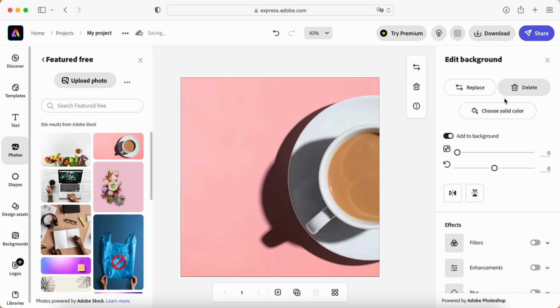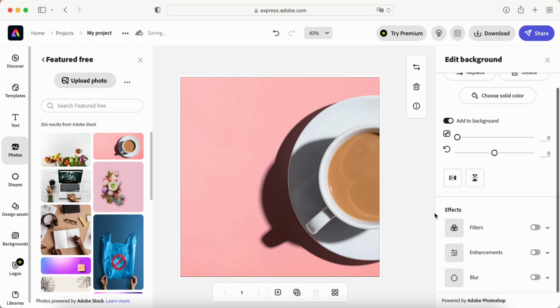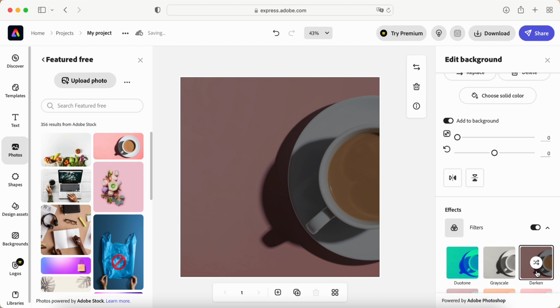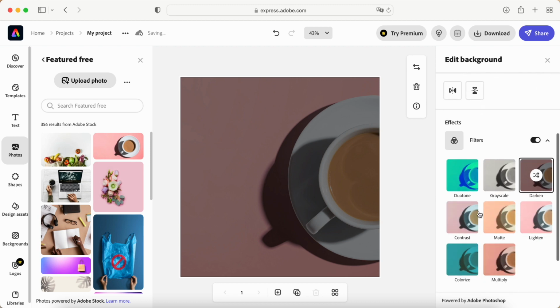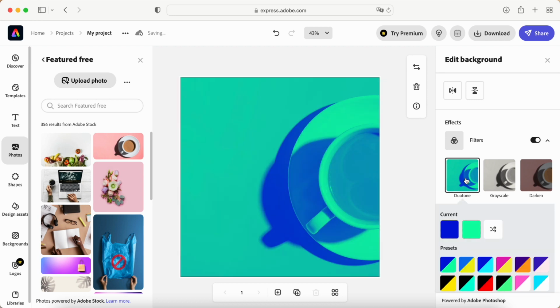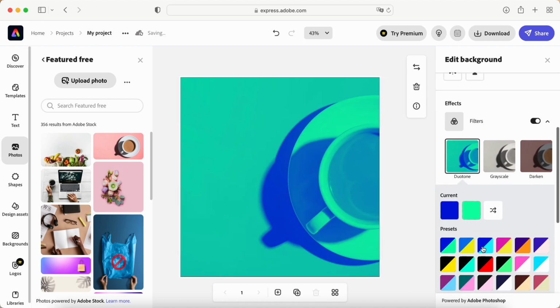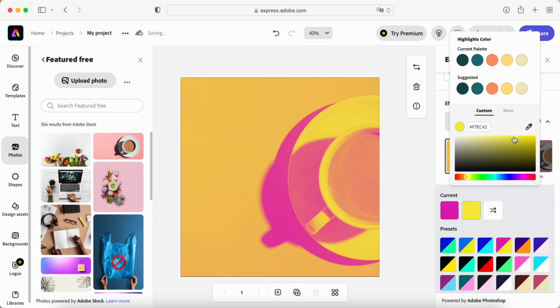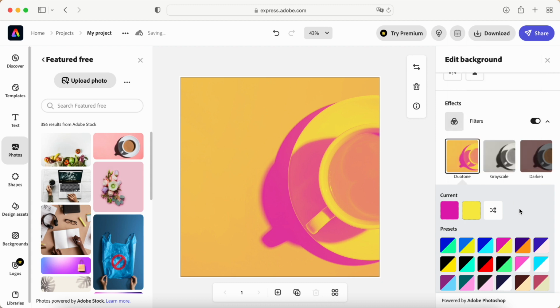Then I can also replace it or choose a solid color. For the coffee photo, I can also choose a filter. For example, I turn on the filter. This is quite an interesting color for me. I choose like this as well, and then can choose a different color like this. I can also choose this color over here and move it around however I want. If you're happy, just click OK.